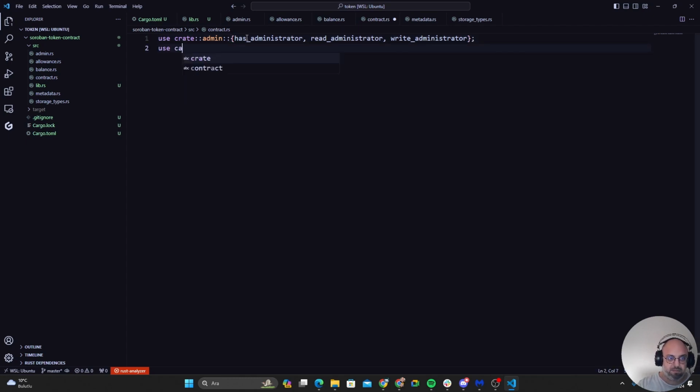And we will use another crate, and inside this we have the allowance, and inside this again we have the read allowance, sorry, my bad. It will have the read allowance, and we will have spend allowance, and we will have write allowance, the codes that we have written so far. And with another use crate, this time we will have the balance.